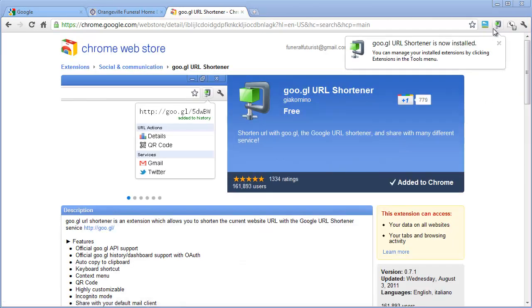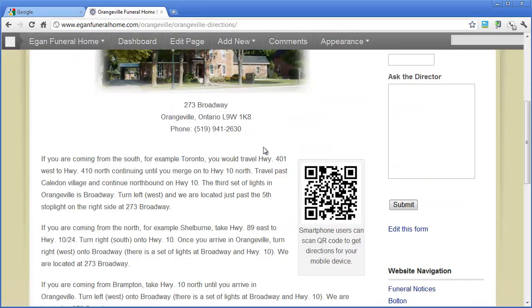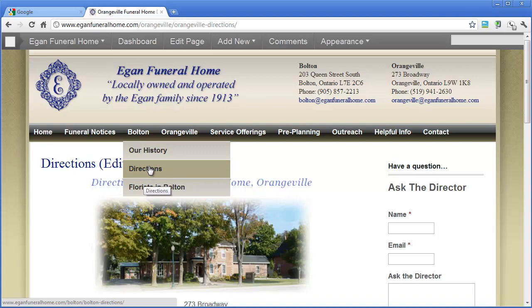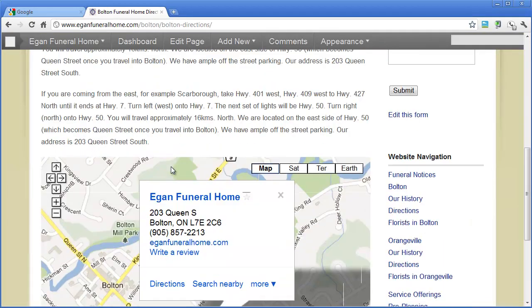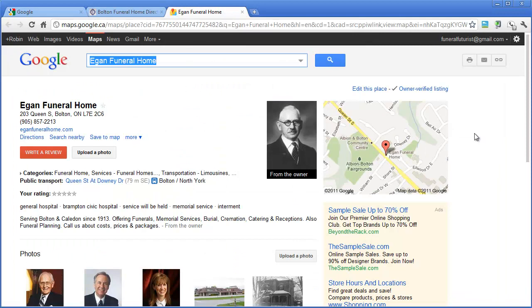You can see it's added right there. Perfect. So we'll close that off. And you can do this with any web page. But what we're going to do here on the Egan site is that I haven't done it for the Bolton location. So we're going to go here. And here is the Google Places page for the Egan Funeral Home Bolton location.